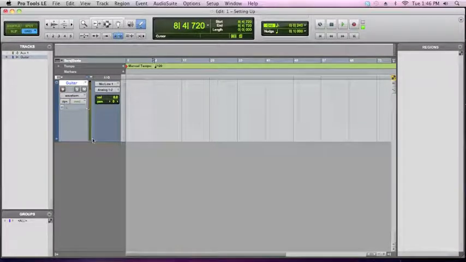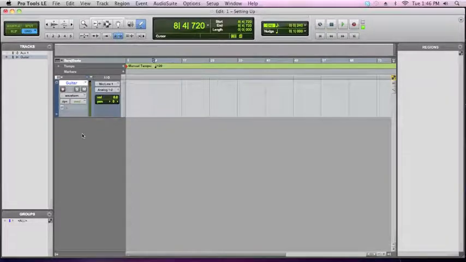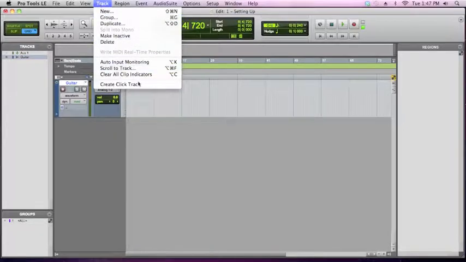So what I want to show you now is setting up a click track, getting your tempo ready, because what I like to do is get my tempo and my markers and everything set up before I record a note, okay? So let's take a look at getting a click track into this session. The easiest way to do that in Pro Tools 8 is go to Track, Create Click Track.